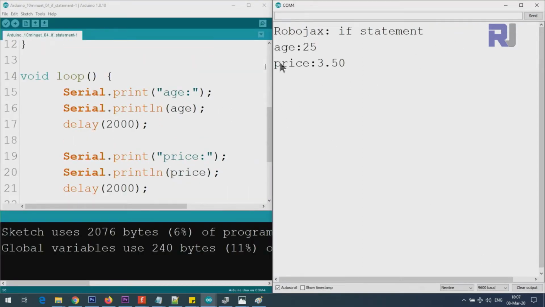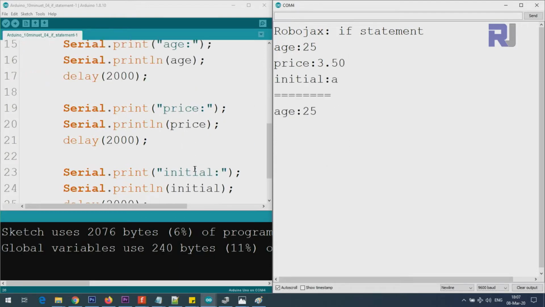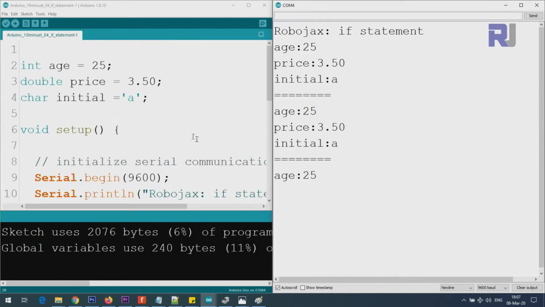So it printed this 25, and then it prints this line, and then it prints the initial, and after that it repeats again: 25, 3.5, and A. So these are the values that are from here.